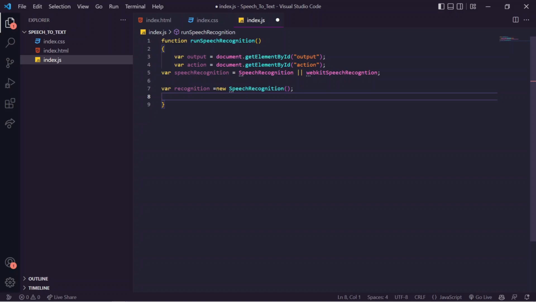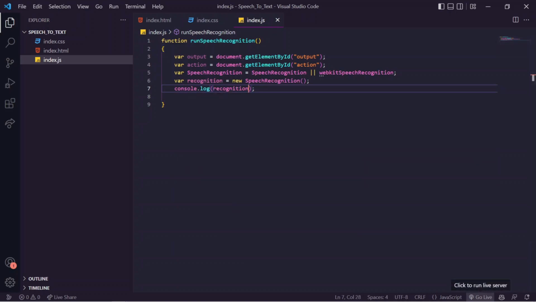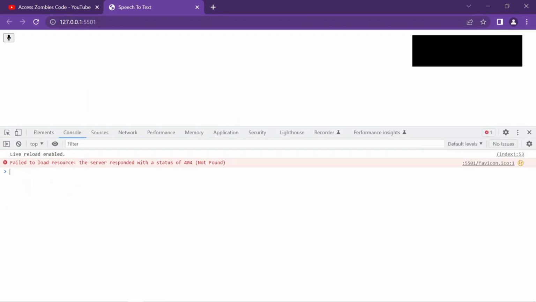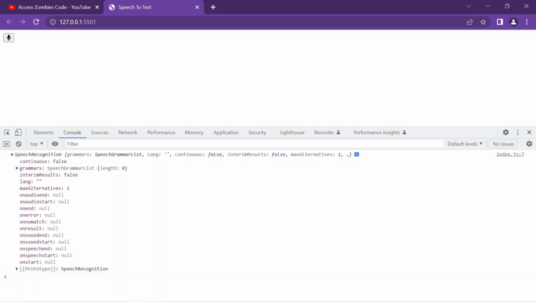Next, let's check what is the output of this recognition. So console log, and let's start the live server. Here, let me open my console and we'll see what is the output. Here, the output of the speech recognition is printed in the console. Here, the functions present are onspeechstart, onspeechend, onresult, onerror, onend, onaudiostart. So these are the functions available in the speech recognition object.